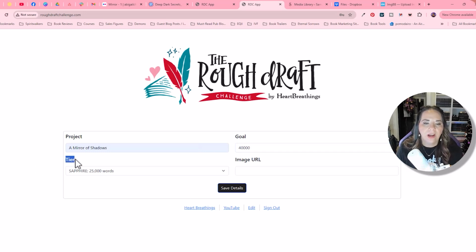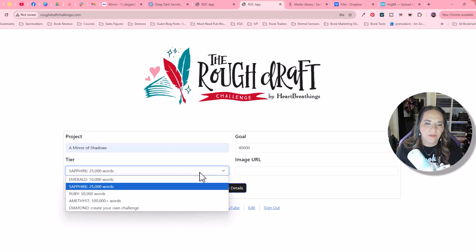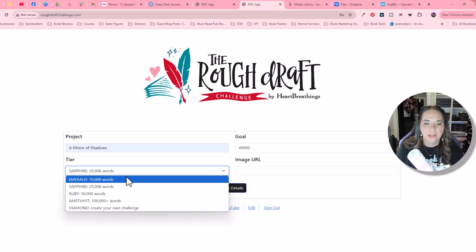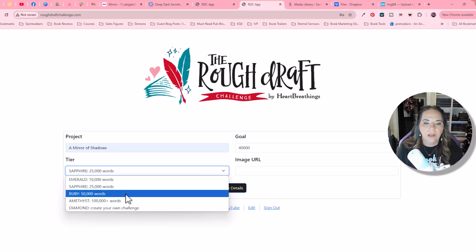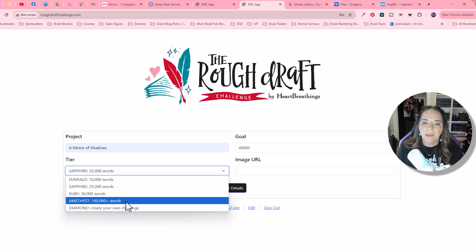Then down here under tier, you've got a drop down. So you click on it and it's going to give you the options of the Rough Draft Challenge, which is Emerald, 10,000 words, Sapphire at 25,000, Ruby at 50,000, and Amethyst at 100,000 plus. Now, because I'm doing 40,000, that is really not quite to Ruby. So it's in the Sapphire zone.